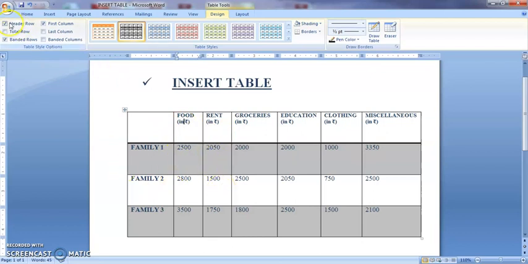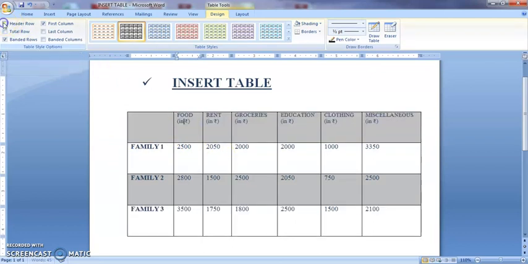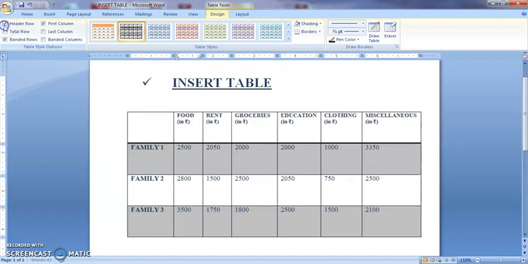Then what I have to do is remove the check mark from the header row. You can see now it is also considered as a part of the other rows. It is no longer considered as a header row. Okay, I am checking it again.